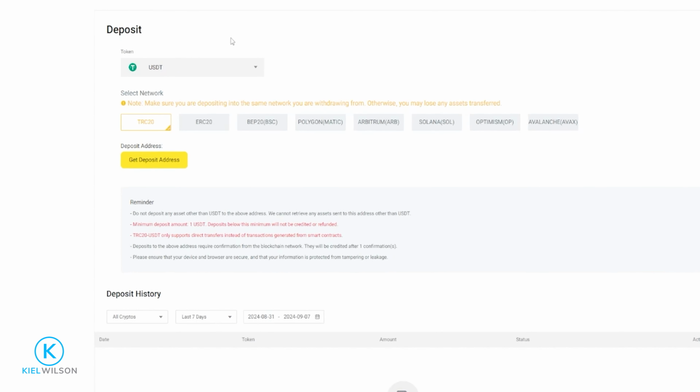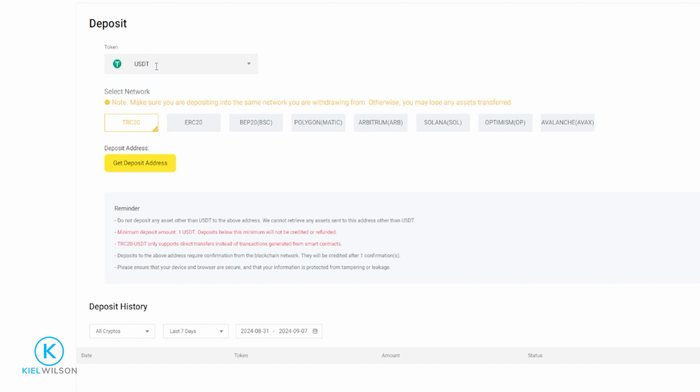The first thing you need to do is choose the token you wish to deposit by clicking right here. Then you can select a crypto from this drop-down menu, or you can search for one in the search bar. Tether works perfectly fine for me, so I'll leave this set to USDT. Next, you'll need to select a network. You'll be able to see all your networks right here.